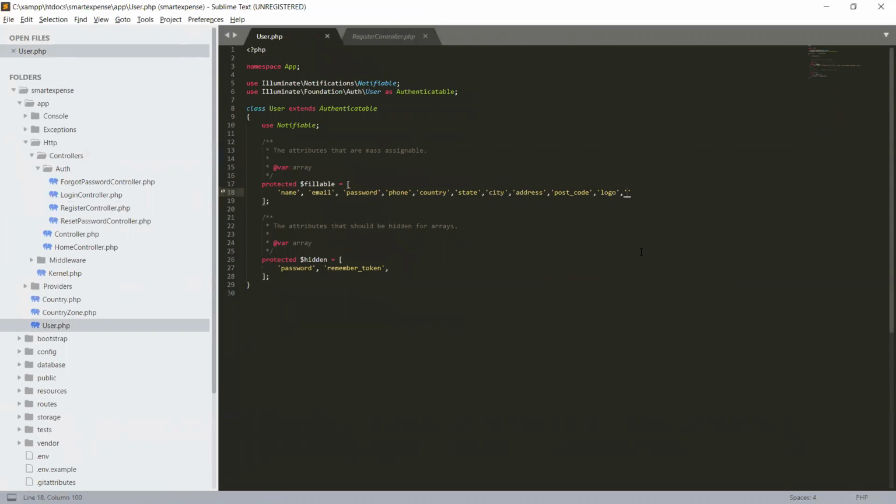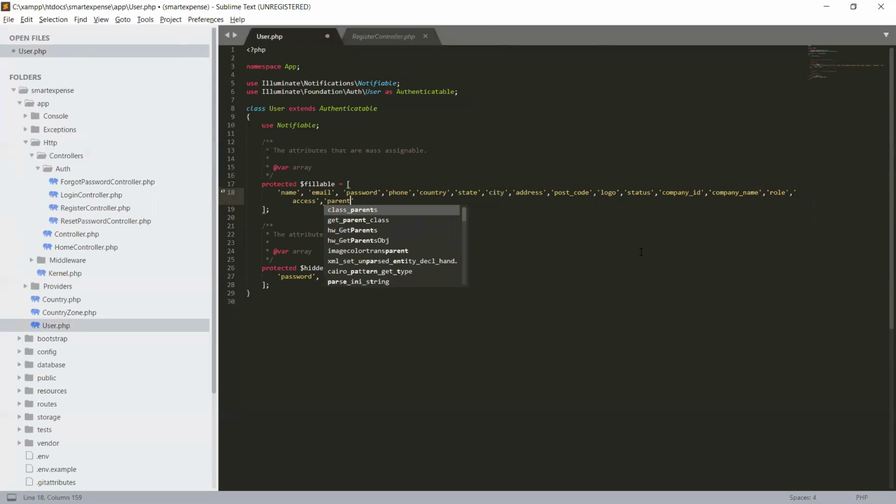Okay, logo, status, company ID, company name, role, access, and parent ID, and the comma.